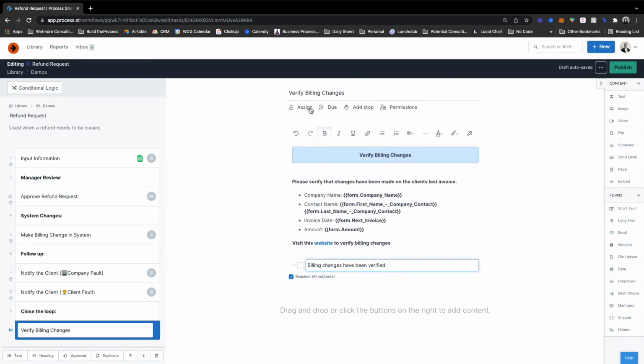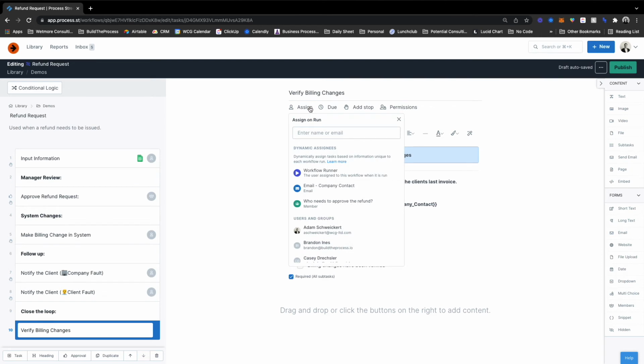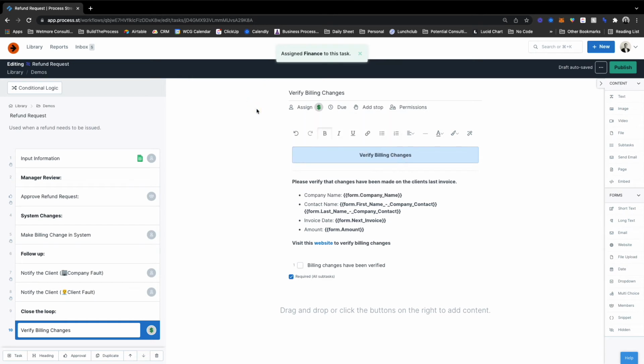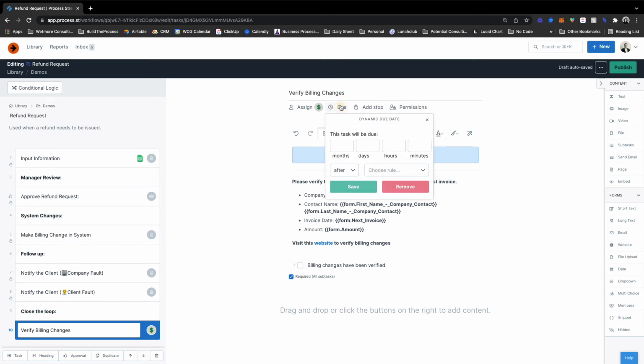So what we're going to do is, I said I wanted the finance group at our company to verify these changes. So what I'm going to do here is come down here to assign, and then I'm going to search the group finance. So what's great about groups is that you can have multiple users assigned to a group. And so we're going to have our finance group, whomever first gets to it, verify these changes. And this needs to be done.